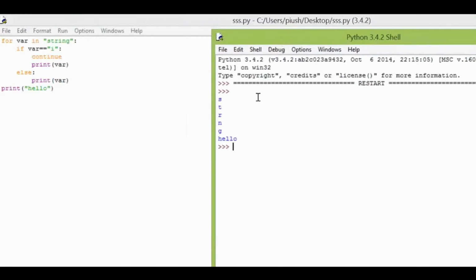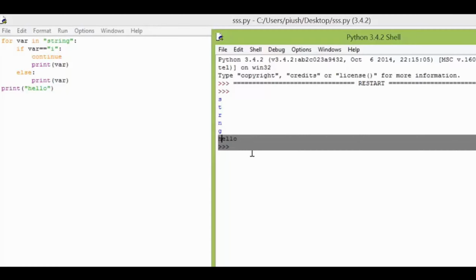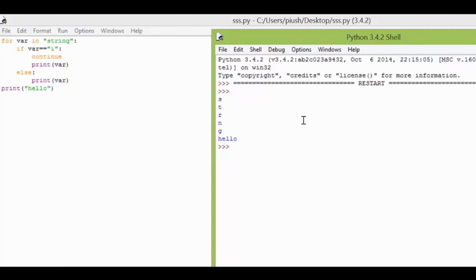So here we can get the result. Here you can see there is no I inside this result, which means that I is skipped, and after that it goes to the n and g. When the loop is completed, it will go to the next line. So this is all about a continue statement.